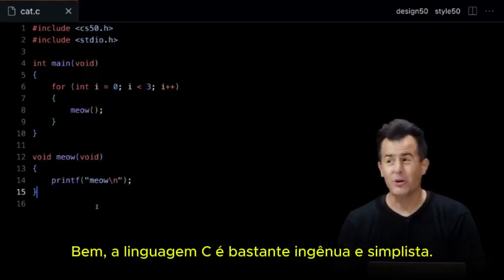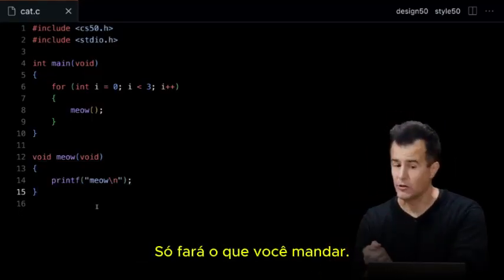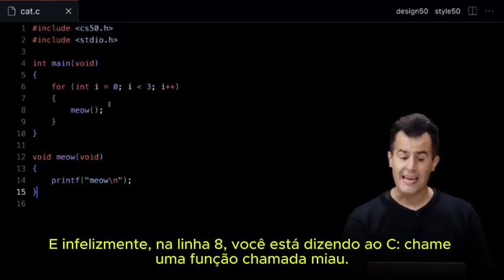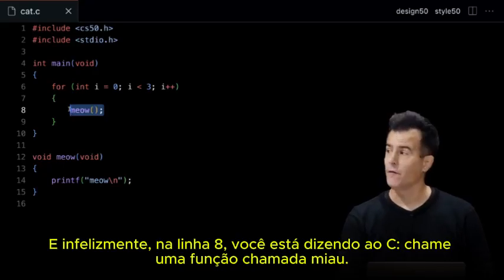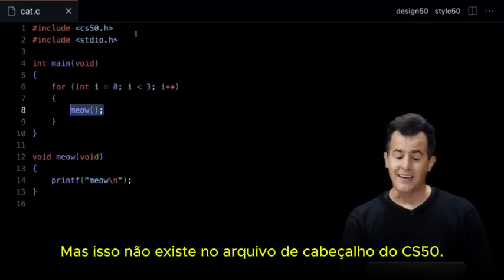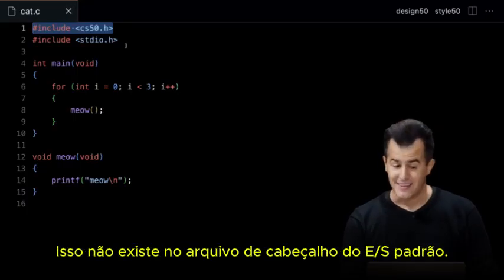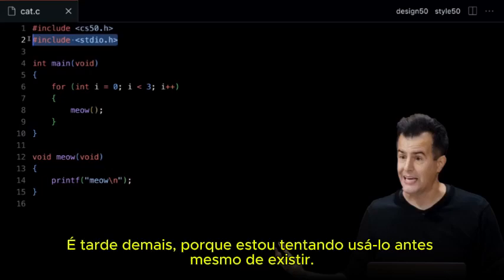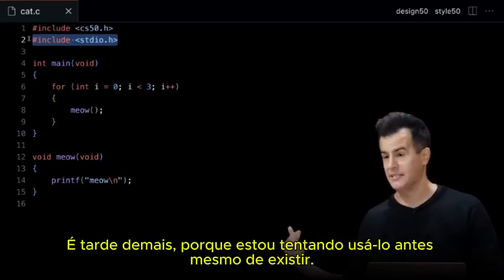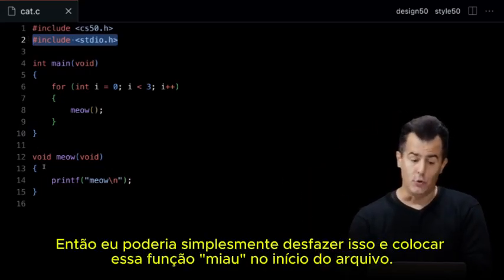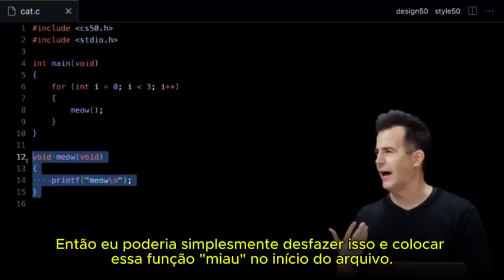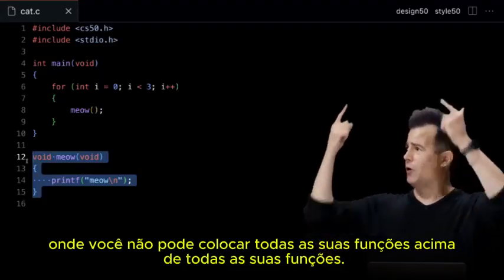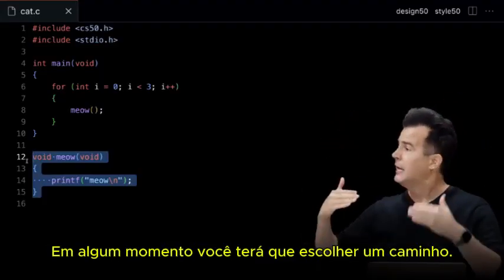Well, C is pretty naive and simplistic. It's only going to do what you tell it to do, and it's only going to do things top to bottom, left to right. And unfortunately, on line 8, you are telling C, call a function called meow. But that does not exist in CS50's header file. That does not exist in stdio.h's header file. It exists at the bottom of my file, at which point it's too late because I'm trying to use it before it exists. So I could just undo that and put this meow function at the top of the file. But you're going to eventually get into a perverse scenario where you can't put all of your functions above all of your functions. Like, you've got to pick a lane at some point.